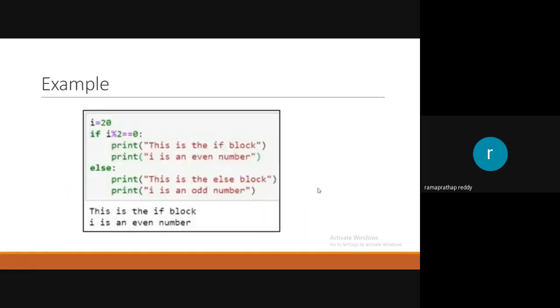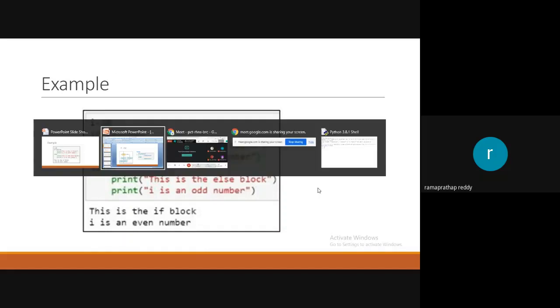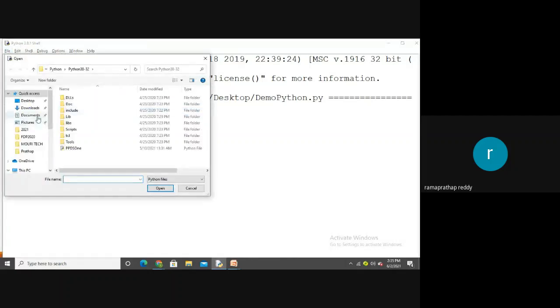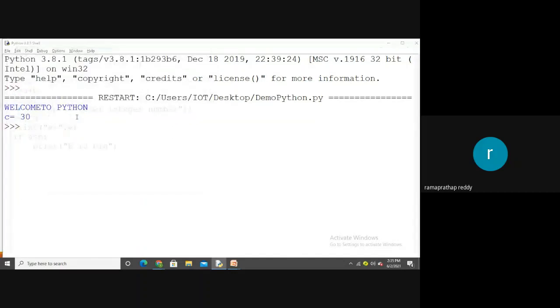So this is an example which we discussed in the last class. Instead of this example, today I would like to explain another example. See this example. So I'm opening a file, demo Python.